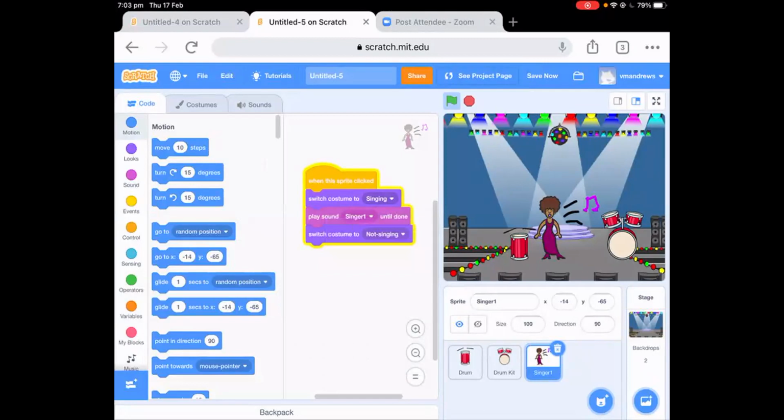So before she sings, she's in her regular costume. And when she sings, right before she sings, she switches to her singing costume, which is the one where I've drawn the musical note. She plays a sound, and then afterwards she switches the costume back to not singing again.